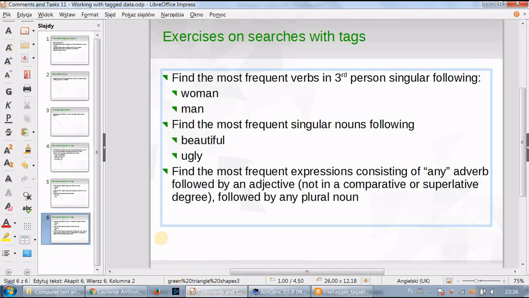Okay, and I think there is one more. Find the most frequent expressions consisting of any adverb followed by an adjective, not a comparative or superlative degree, so just the base degree, followed by any plural noun. So this is a bit more complex. I could devise many more, but I guess this example will give you a general idea on how complex the searches can be and how precise they can be. You can find almost any syntactic construction using this tagging system. Okay, so please perform the task now.